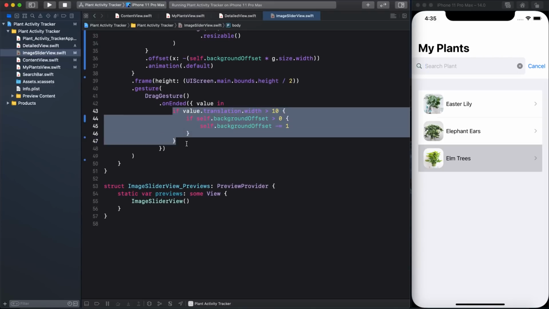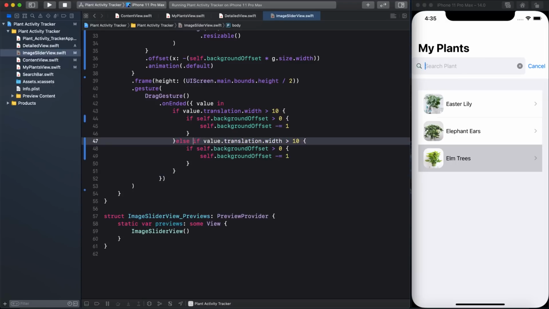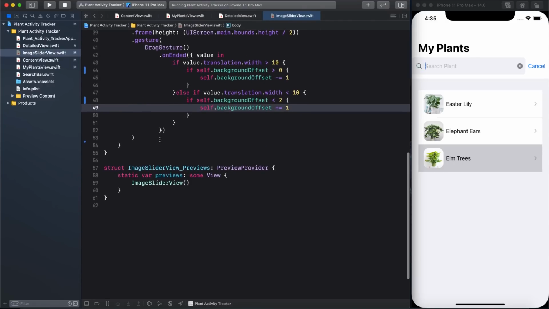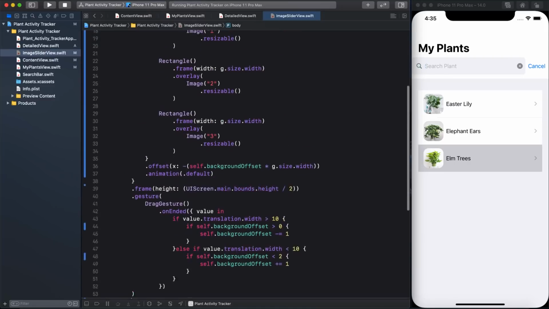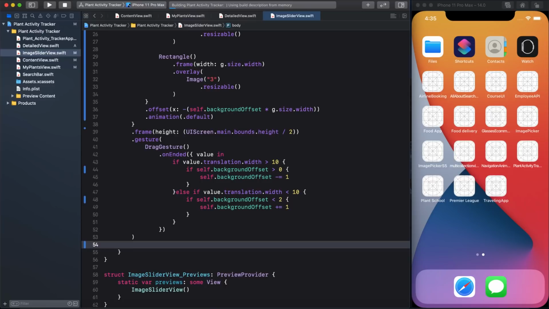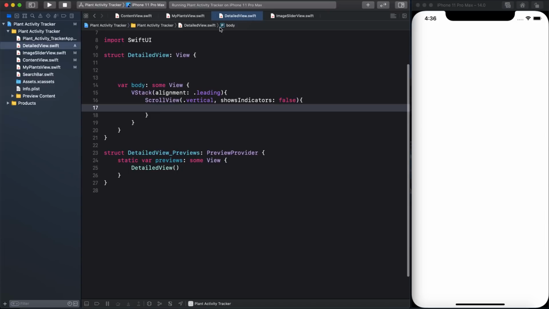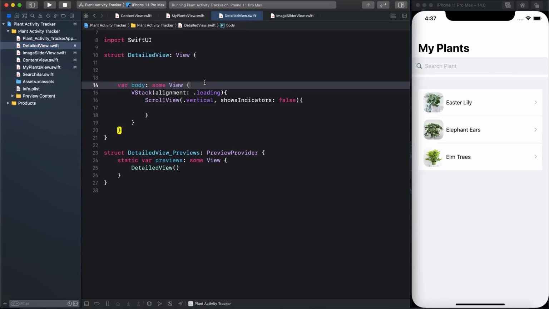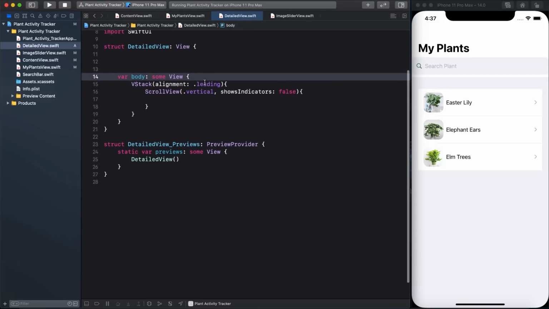Now let's just copy and paste the if condition, and then let's say else if, and let's make it less than 10. This is when the user will swipe left 10 pixels. Now let's run it. Now I'm using geometry reader because I need to get the size of the parent view. So whatever the size of the parent view is, the geometry size will adjust the image slider accordingly.